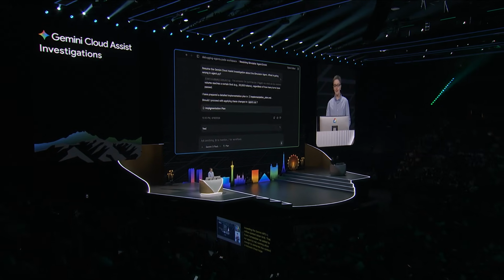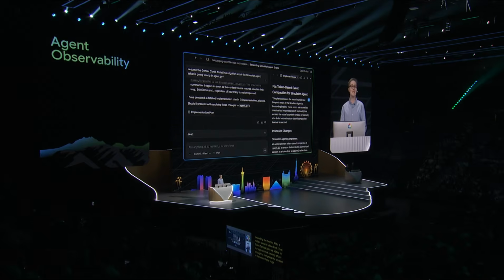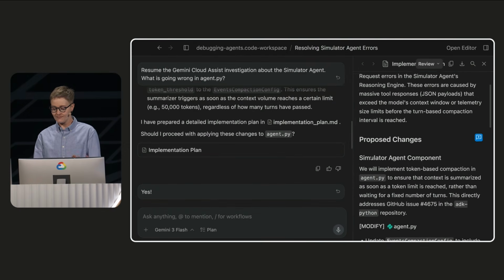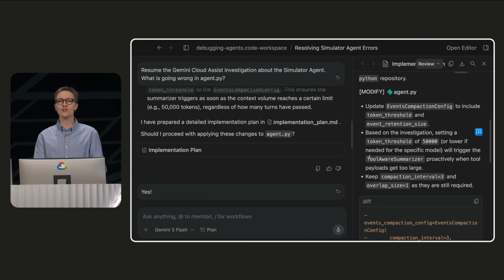Now, here's what I really love about using agents during the debugging process. They don't just find the root cause of the issue. They suggest a proactive code fix to patch the issue. Here, the agent is suggesting that we add a token threshold parameter to our event compaction config so that we are periodically compressing context more often within each invocation.